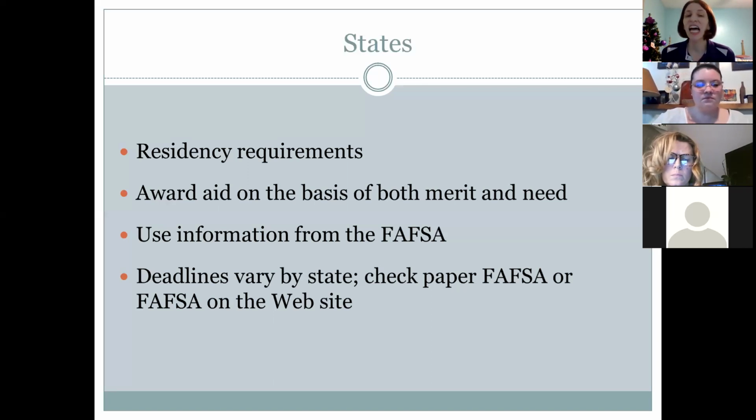Something to keep in mind, unlike FAFSA where you can list up to 10 schools, New York State only allows you to list one school. So if you're transferring your information from the FAFSA to New York State, it will take the first school that's listed on your FAFSA. Please be sure to keep track of what that is, because if you end up going to another school that wasn't listed number one on your FAFSA, you will have to update that school code with New York State. Otherwise, that money will never go to the school you're actually attending. So it's really important to keep track of that.